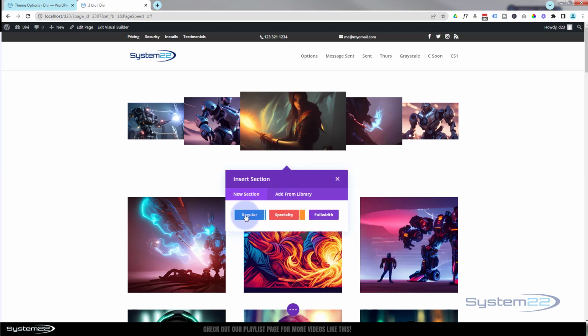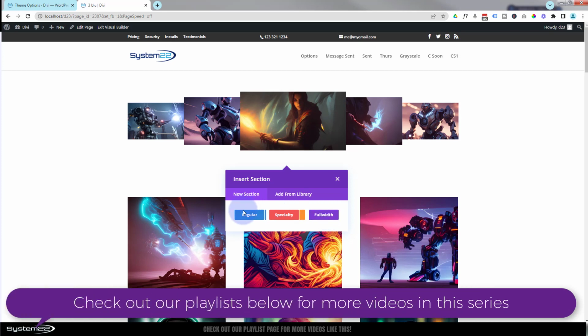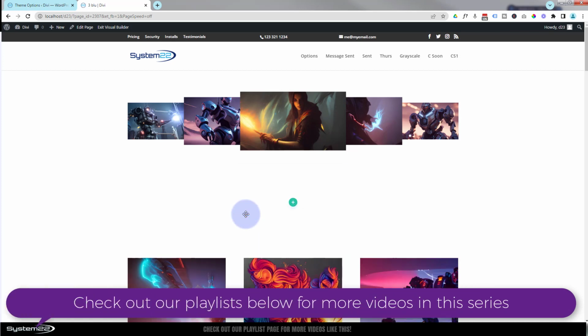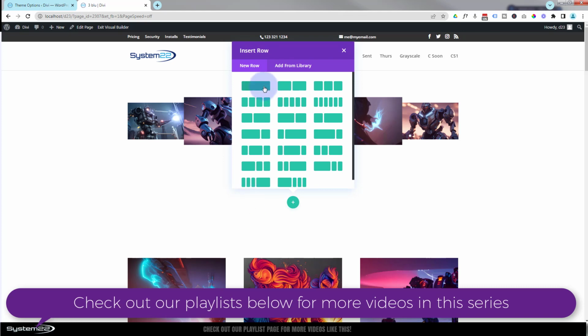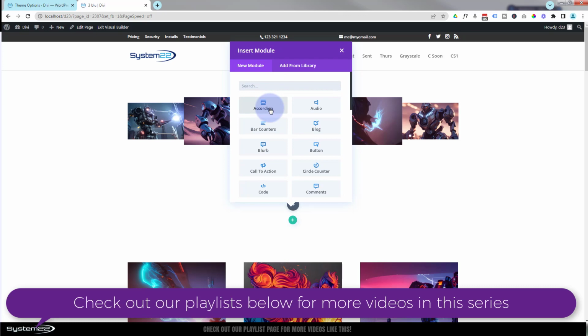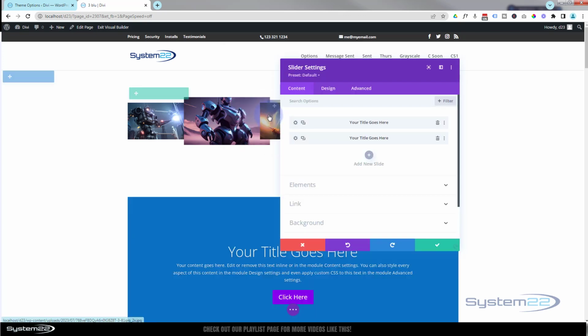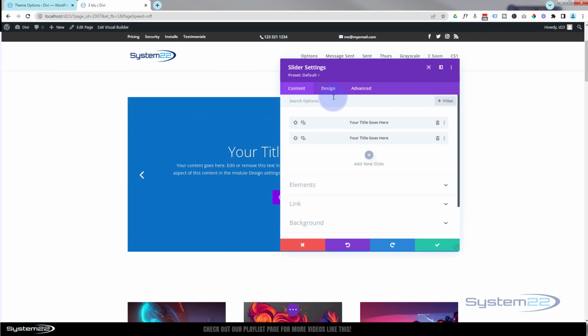I'm going to make mine regular. You could use a full width and a full width slider if you wanted to for this. I'm just going to make mine regular today. I'm going to use a single column, single row. And inside, funnily enough, I'm going to put a slider. There it is right there. Great, well, let's put our little slider in there.